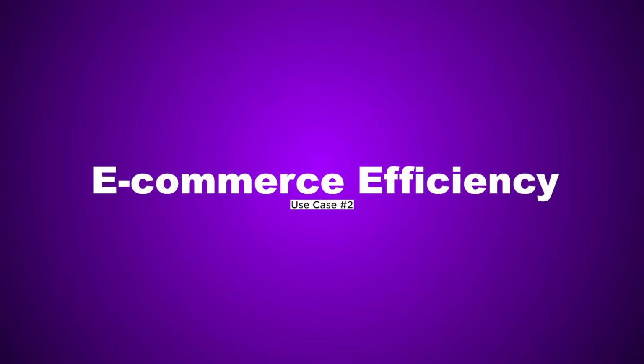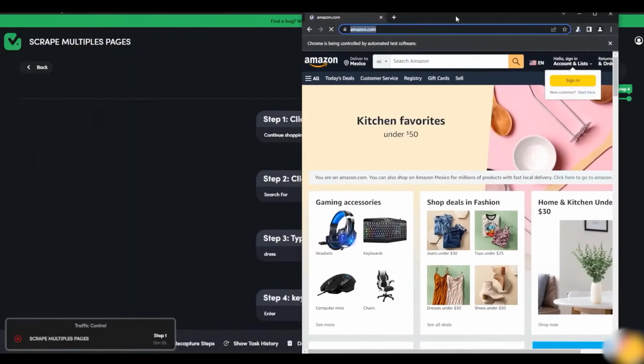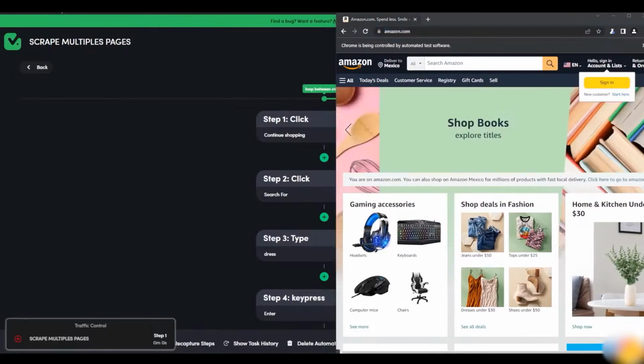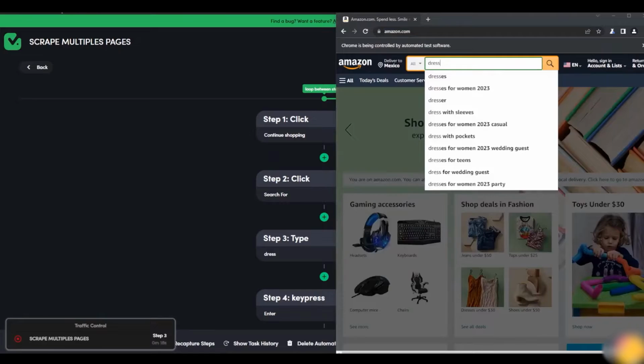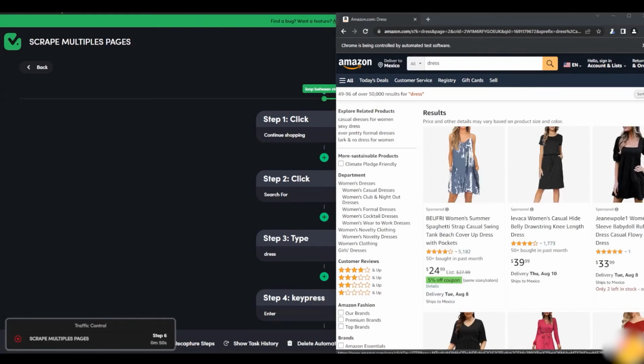Use case 2, e-commerce efficiency. Automate inventory orders, track shipments, and manage customer inquiries effortlessly. Spend more time on strategy and less time on manual tasks. Watch your e-commerce empire thrive.